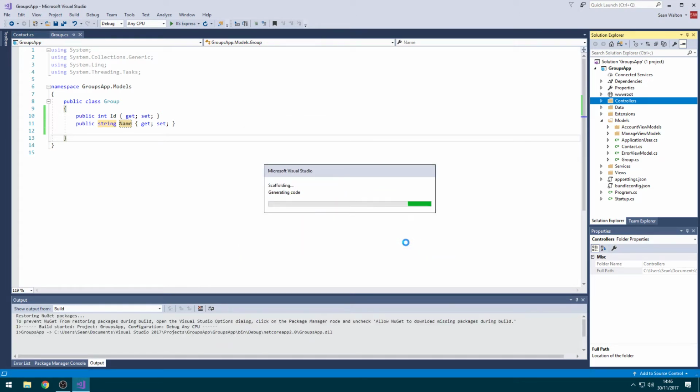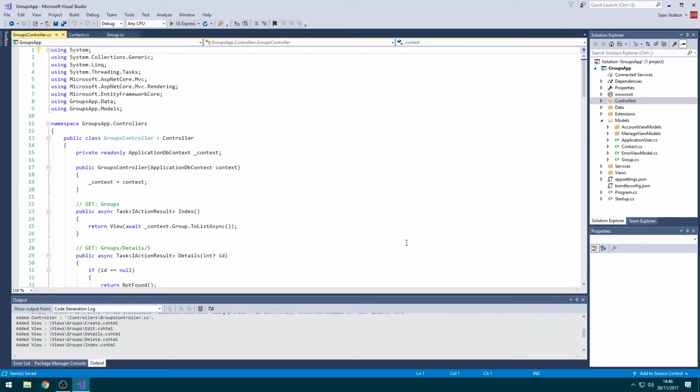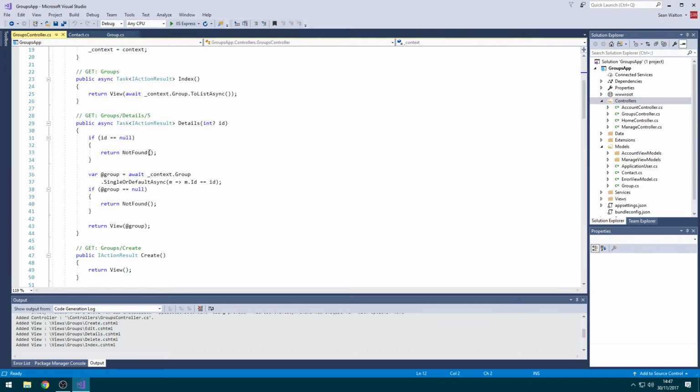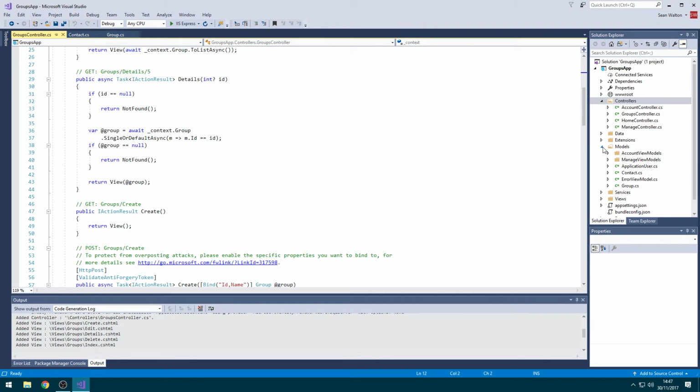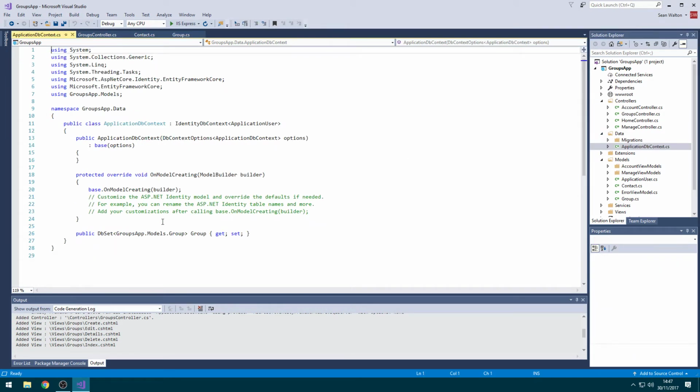Now it's going to go through and add all the views, all the controllers. It's also going to edit our data context. Okay, so now in our controllers folder, we've got our GroupsController, which is automatically open for us, and you can see it's got the basic actions here. And we can see in our ApplicationDbContext, it's added a DbSet for group.